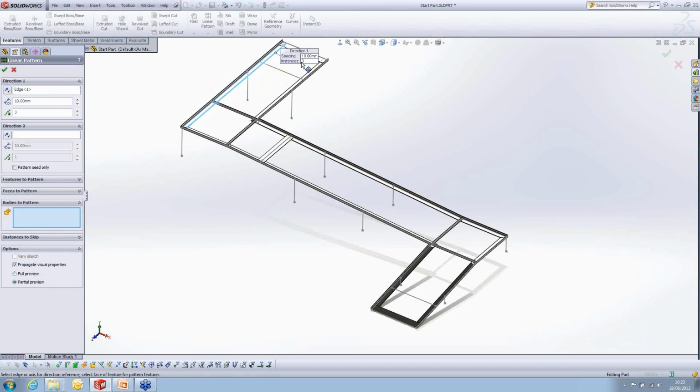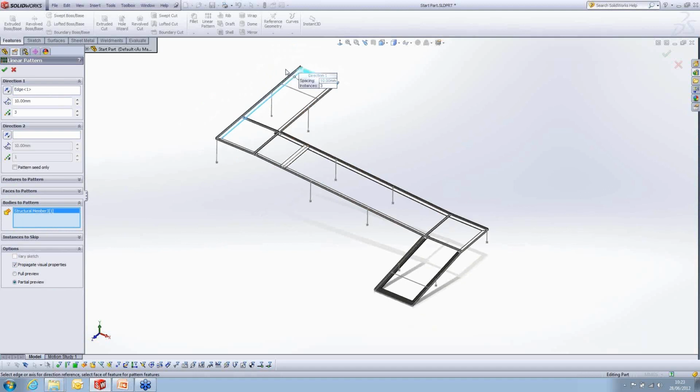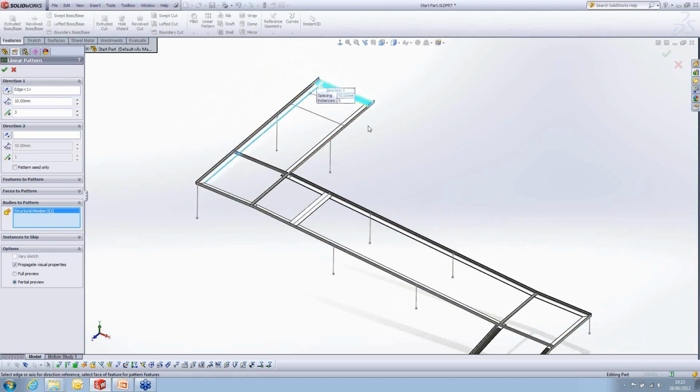The bodies to pattern, well, the first one is going to be this one here. Usually whenever we create a pattern or a mirror from a structural member, we want to make sure we're selecting bodies rather than features, because each of the solids that we have in this document is a separate body. Whenever we create a structural member, all the items are split up into separate bodies, so it's more robust to do it that way. We'll put in the direction there, and the number of instances is correct for this first one.